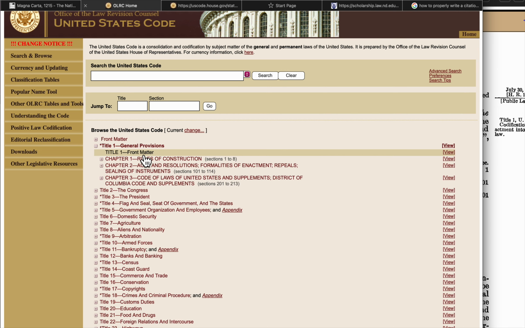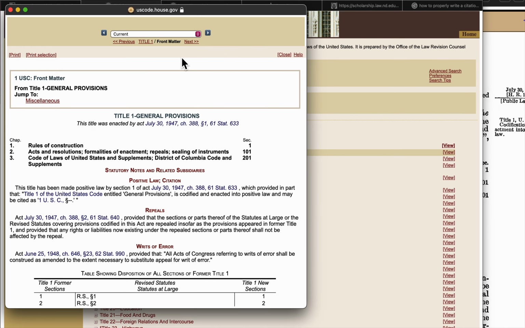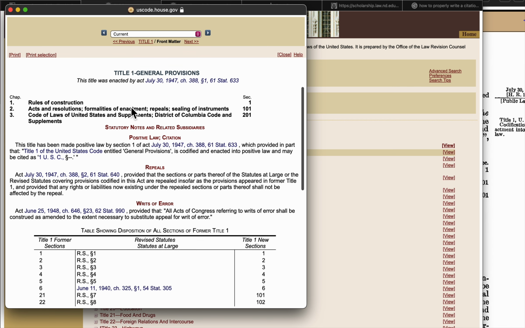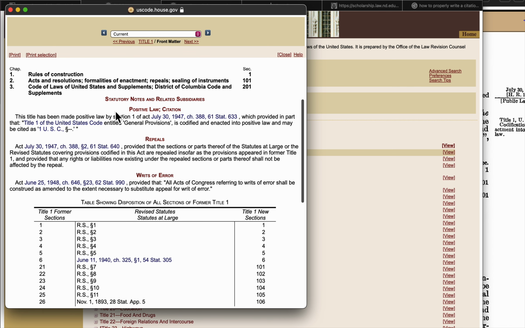Title 1 front matter is where we go first. And we look this up and see it says general provisions. This title was enacted by an act. Okay, and here's the act. But this is not the positive law citation. And an enactment doesn't mean a whole lot unless it's given a positive law citation. So then we look here, we see positive law citation.